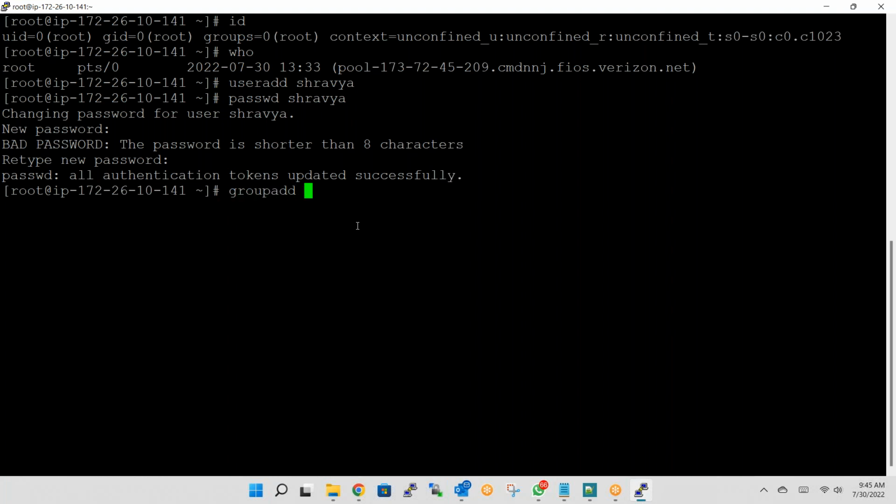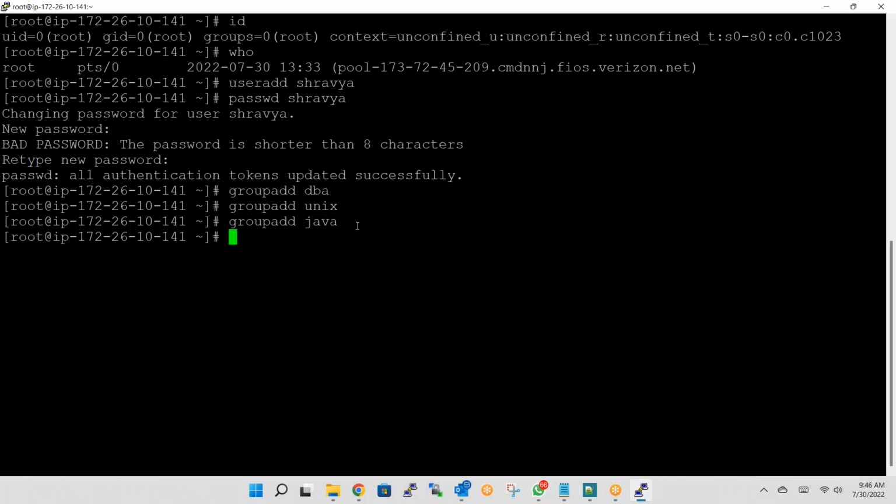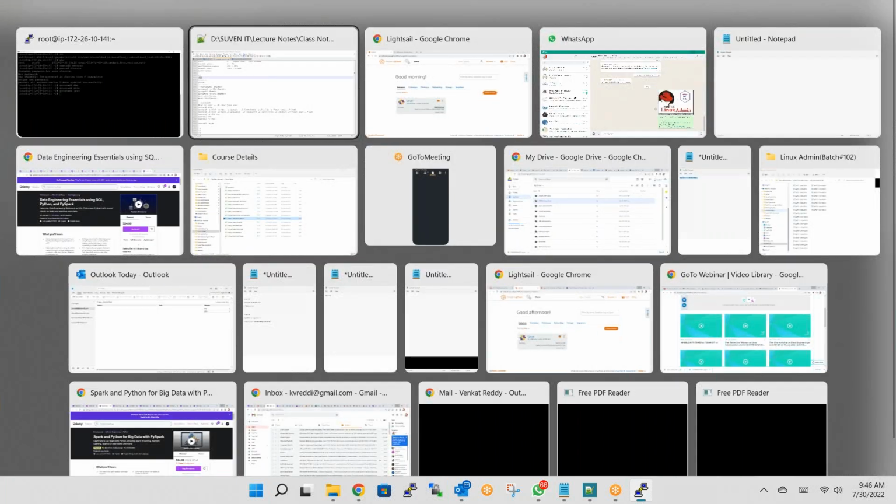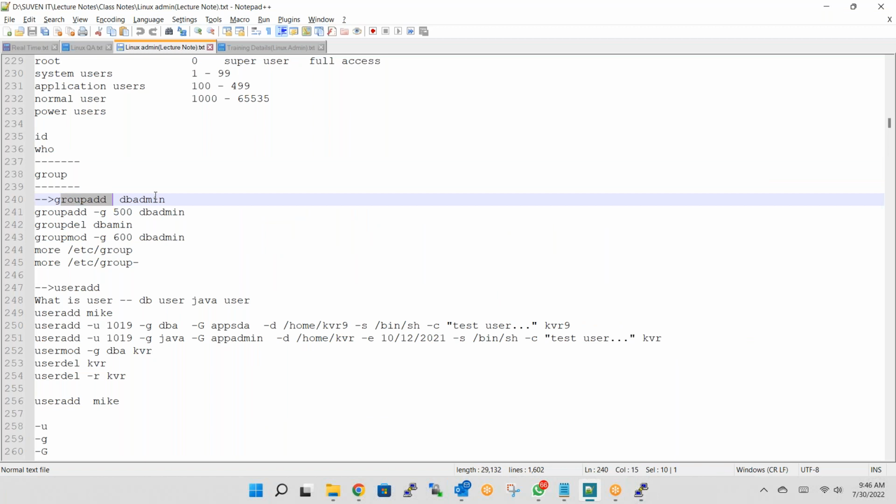groupadd is the command. Very simple words actually. So groupadd, suppose DBA group. Imagine there is a team like DBA. Once you created it, after one month someone asks, can you create the group for Unix? Yes, you can create it. One day one more guy asks you for a Java group. That's all. You know very well how to create a group. Now you need to know how many groups are there.